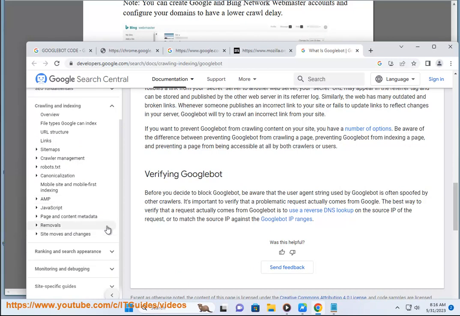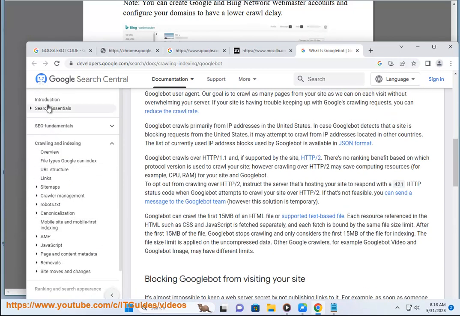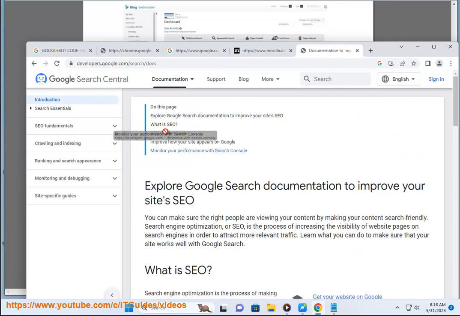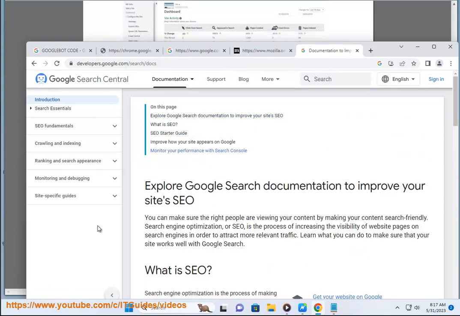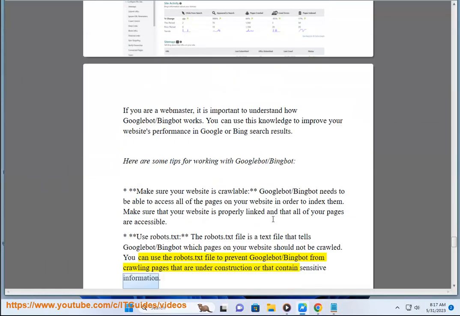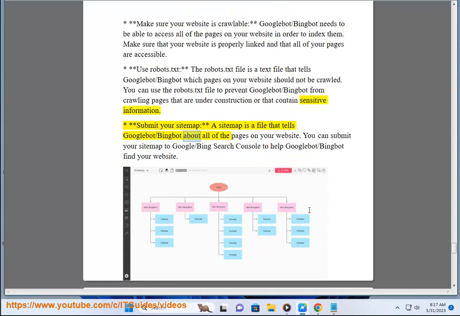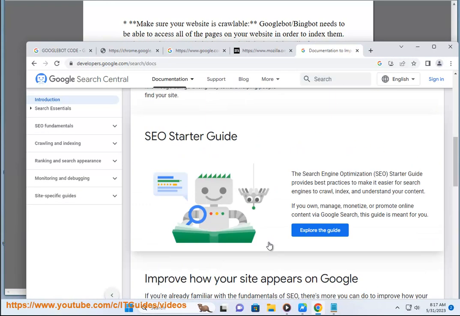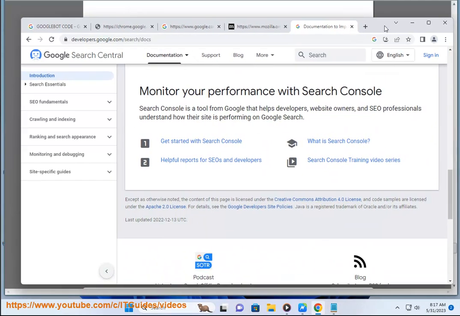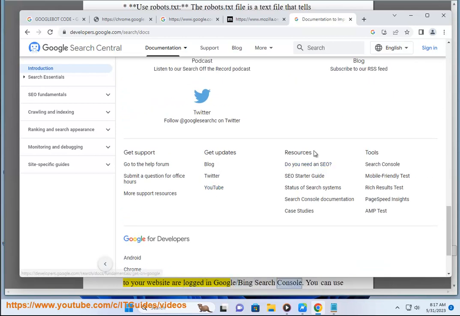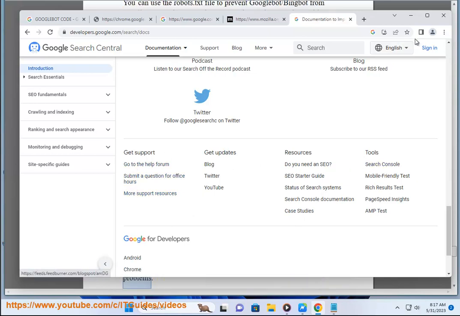Use robots.txt. The robots.txt file is a text file that tells Googlebot/Bingbot which pages on your website should not be crawled. You can use the robots.txt file to prevent Googlebot/Bingbot from crawling pages that are under construction or that contain sensitive information. Submit your sitemap. A sitemap is a file that tells Googlebot/Bingbot about all of the pages on your website. You can submit your sitemap to Google/Bing Search Console to help Googlebot/Bingbot find your website. Monitor your website's traffic. The visits from Googlebot/Bingbot to your website are logged in Google/Bing Search Console. You can use this information to monitor your website's traffic and to identify potential problems.